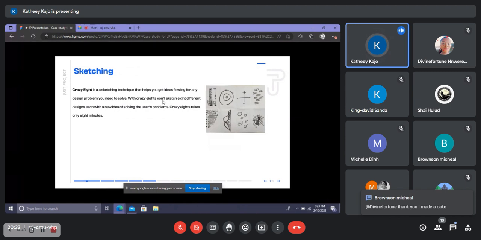Crazy Eight is a sketching technique that helps you get ideas flowing for any design problem you need to solve. With Crazy 8, you sketch 8 different designs, each with a new idea of solving the user's problems. Crazy 8 takes only 8 minutes.